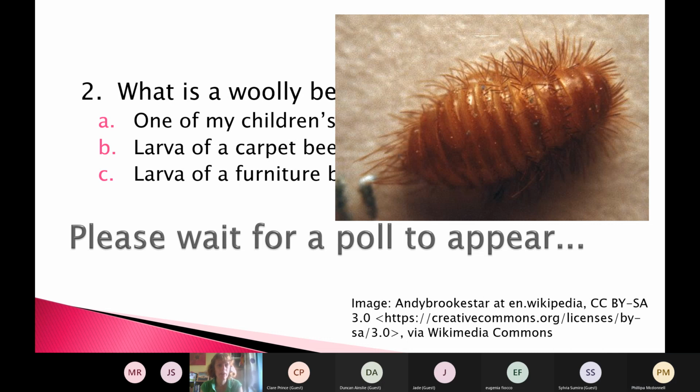So question 2. I said I've given up on the polls, so just ignore that on the sheet. What is a woolly bear? If you want to type into the chat whether you think a woolly bear is A, one of my children's teddies, or the larva of a carpet beetle, or the larva of a furniture beetle. So what do you think?